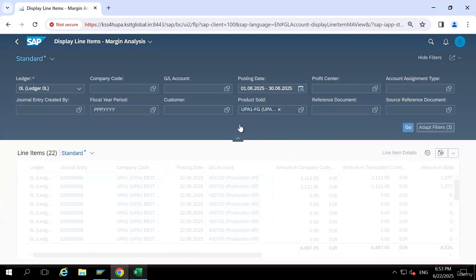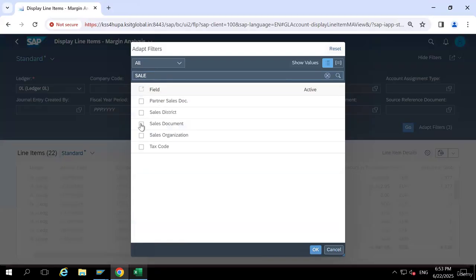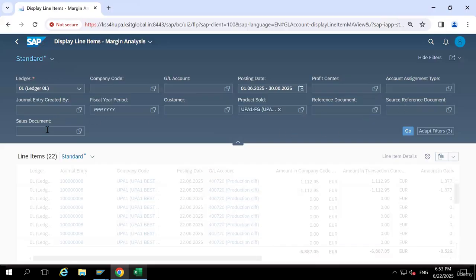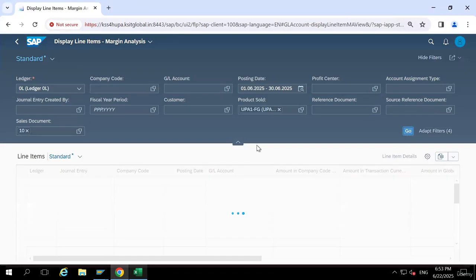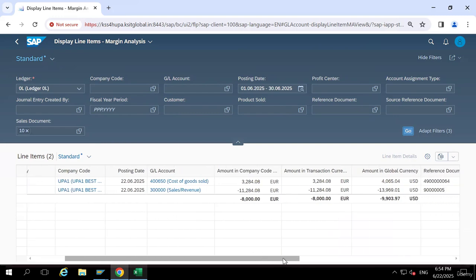Adapt filter. Sale document. Enter sale document. Here, enter 10. Enter. Remove here. This is the value. How much of a sales, how much of a cost? This is the COGS. EUR.